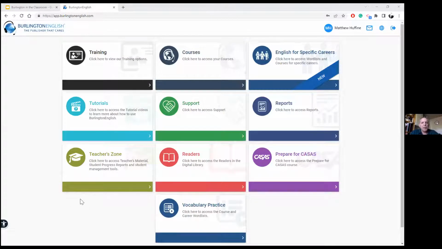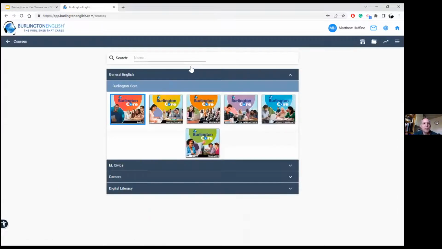Let me go ahead and share my screen, and I'll share my sound as well. All right, this is the main hub of all of the different tiles that you'll see once you log in, and in the courses tile, we're going to spend some time here. This is where we'll find Burlington Core, but I'm going to open that up and we're going to look at a couple more of the resources. We'll spend some time later in Core.